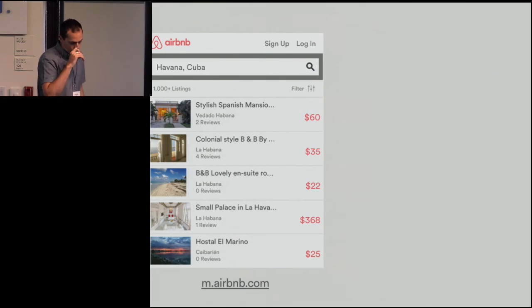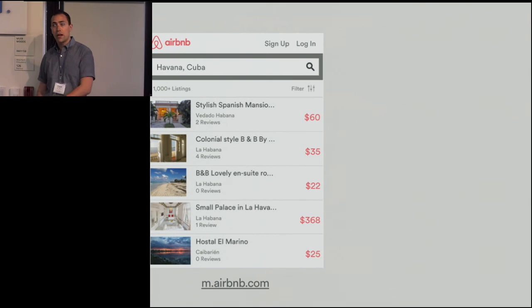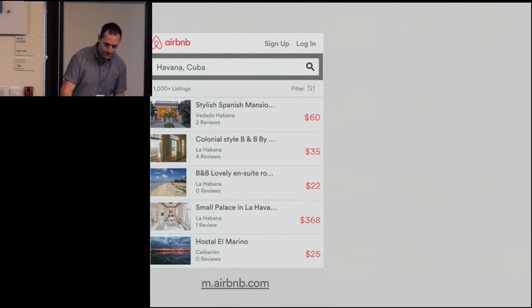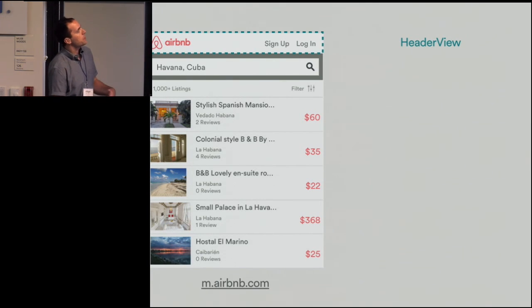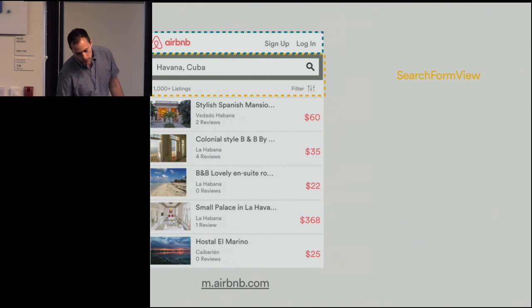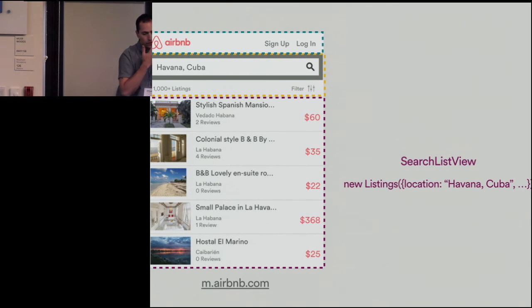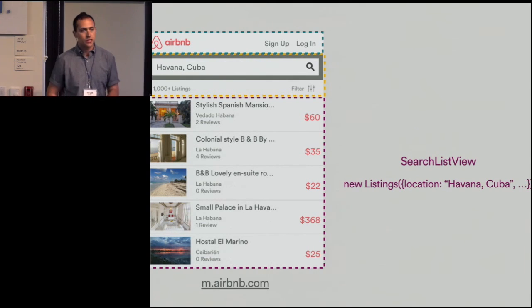And to illustrate this, here's the search page on Airbnb for Havana, Cuba. You can stay there. We have thousands of places you can stay in Cuba now, as of a few months ago. So this page is made up of a few different views. There's a header view, there's a search form view, there's a search list view, which is this list of search results, and then this view has a collection. And so the collection is a listings collection.